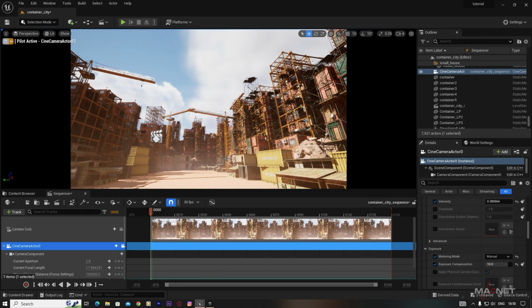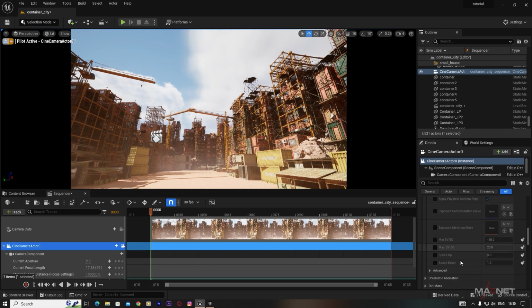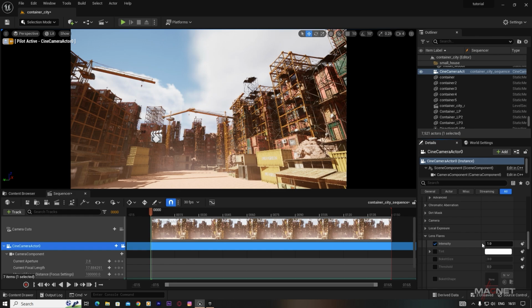Okay, so 10 looks nice. And then also we go to this lens flare option here first, and then go to this intensity, maybe we change this to 0.2. Okay, and now we go to our directional light.